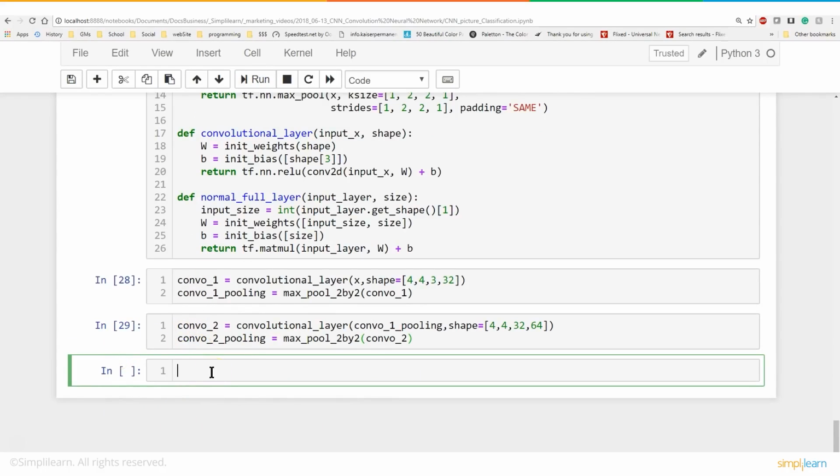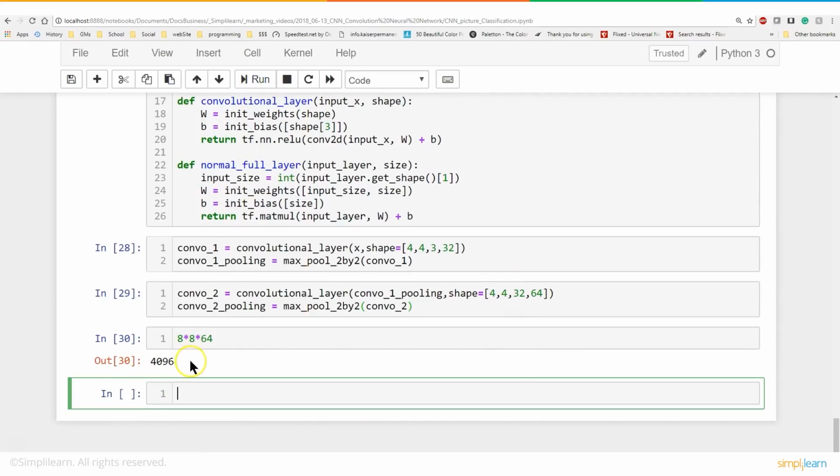And for our flattened layer, since we have 64 coming out of here and we have 4x4 going in, let's do 8x8x64. So let's do 4096. This is going to be the flat layer. So that's how many bits are coming through on the flat layer. And we'll reshape this. So we'll reshape our Convo 2 pooling, and that will feed into here, the Convo 2 pooling, and then we're going to set it up as a single layer that's 4096 in size. That's what that means there. We'll go ahead and run this.